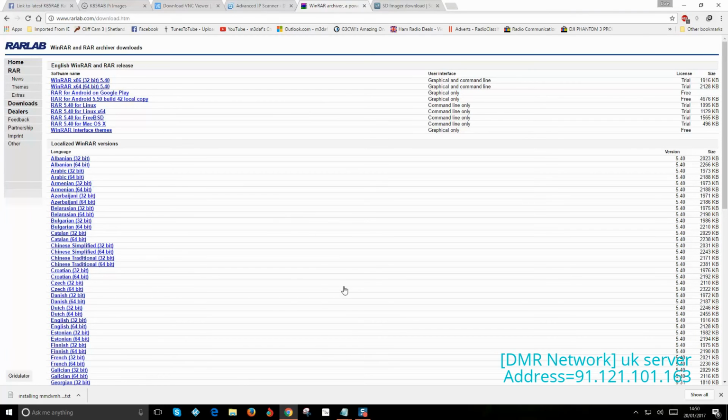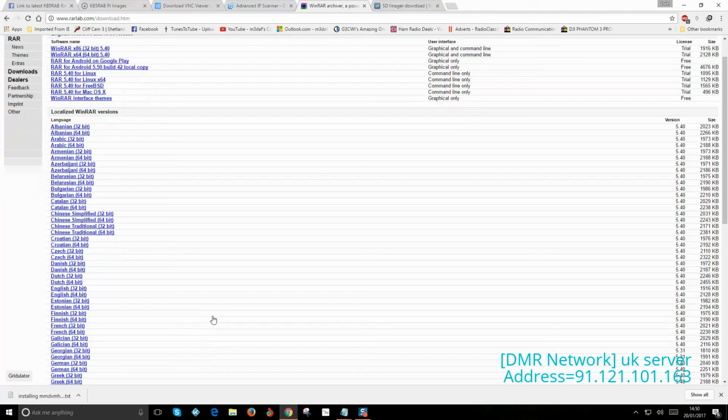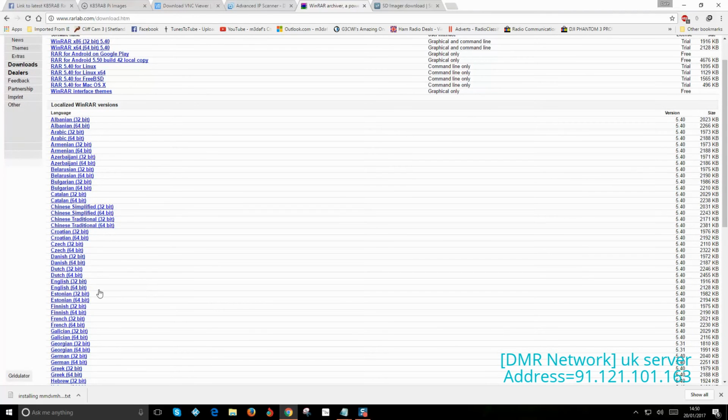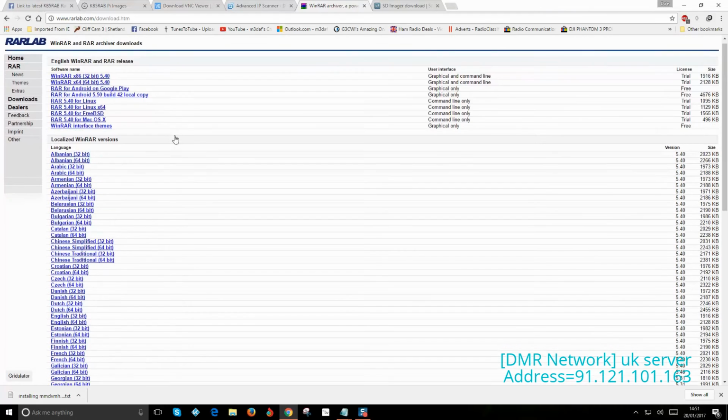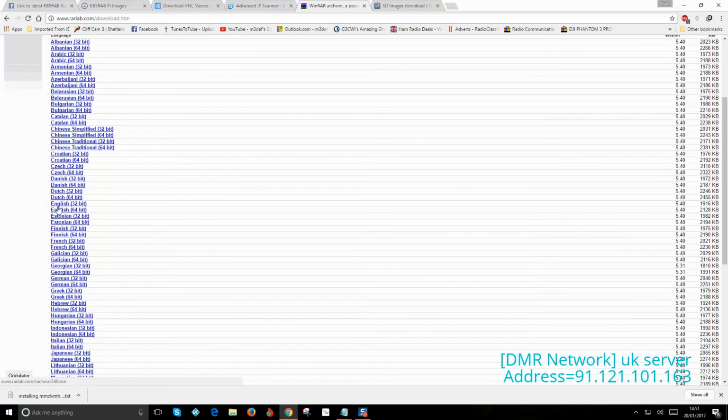Some people use 7-zip or any other zip folder program, but I tend to use WinRAR, which is very, very good for zipping things up and compressing, and obviously for unzipping stuff. Okay, we're not going to bother with these at the top here because, as you can see, it just says trial. So what we need to do is scroll down and look at English.